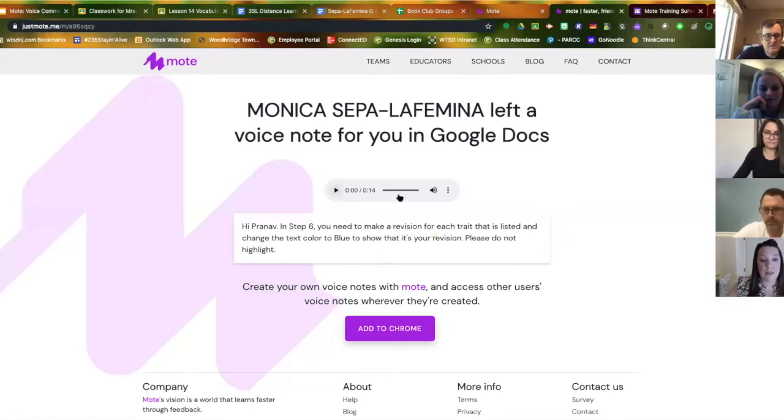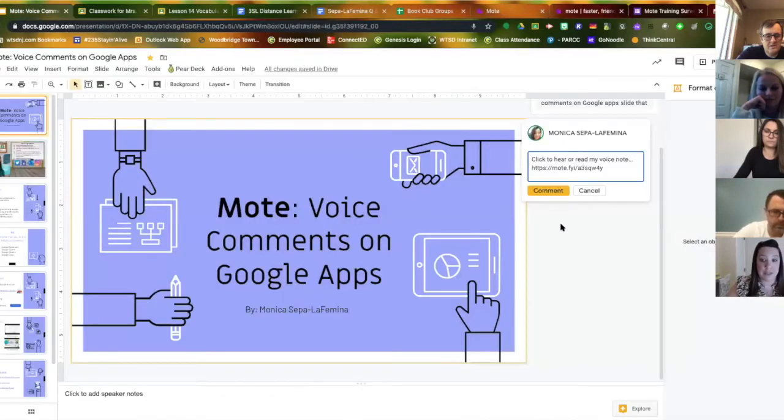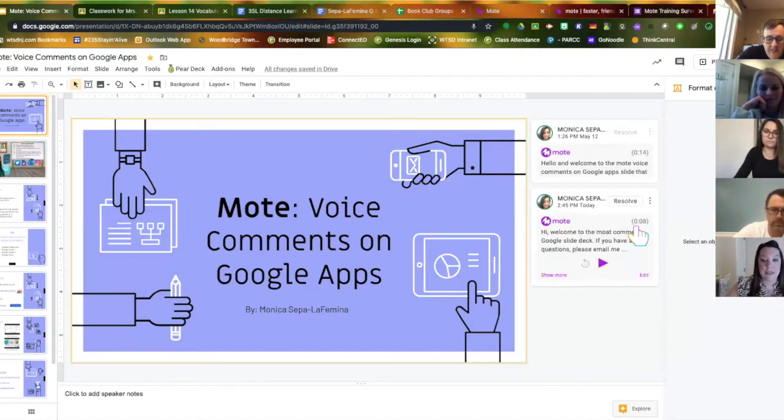It'll have the play button where students will be able to listen to it. So the students do not need to have the Mote extension in order to listen to your voice comments, which I think is really wonderful. When you click comment, it'll appear on the side, and this is what it'll look like when you have your actual Mote extension downloaded. It'll give you that.